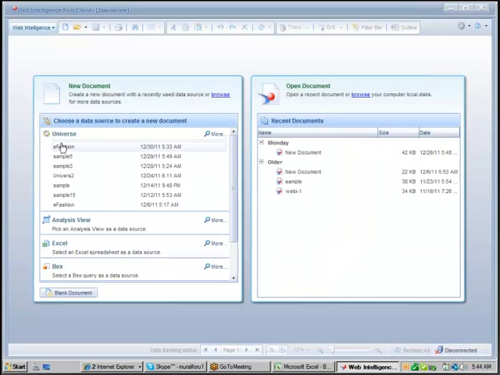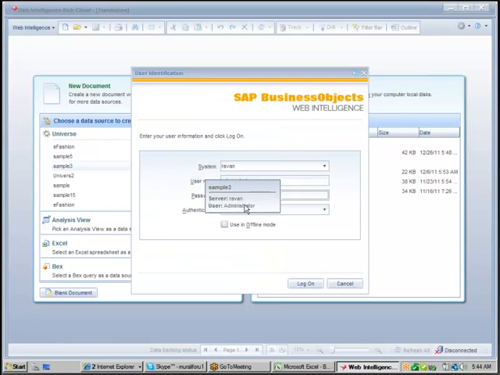Now if you want to create a report on top of eFashion, just select eFashion. The eFashion universe you are selecting from Ravan server. Ravan is my dev server. Then enter your BO username and password. Click on log on.